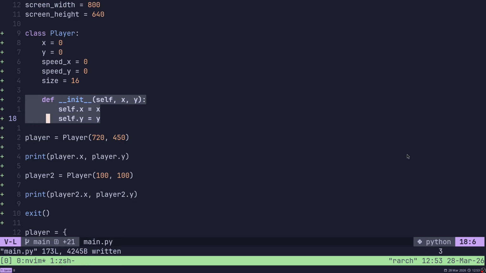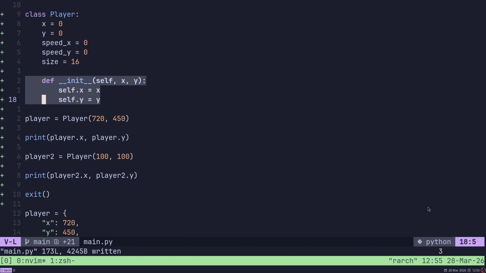What the hell is self, you will ask? Self is a reference to the specific object of the class. For the player object, self will point to the player. For the player 2 object, self will point to player 2, and so on. Before we move on, let's change the character dictionary implementation using the player class.